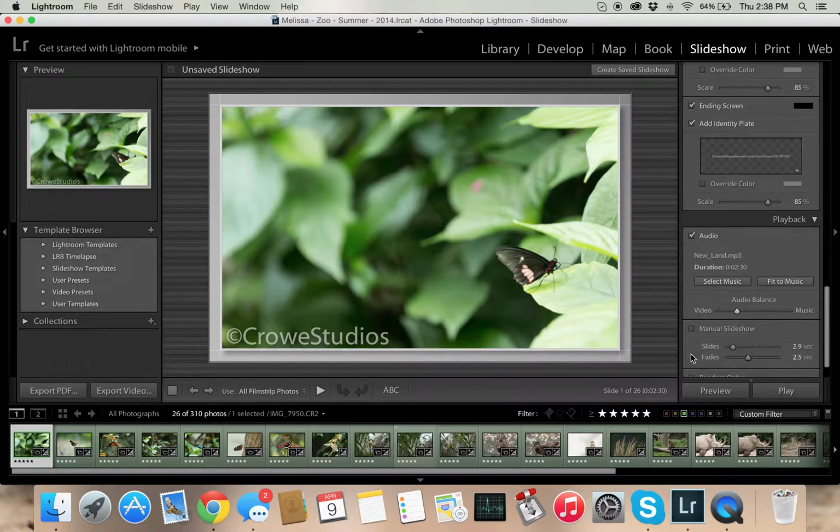Boom. So now this is an awesome, awesome feature. So instead of going down here and choosing the exact slide duration for everything and trying to find that perfect match in order to get to 2 minutes and 30 seconds, you can click here and it'll give you the exact balance you need. Now I want to know if I do that.